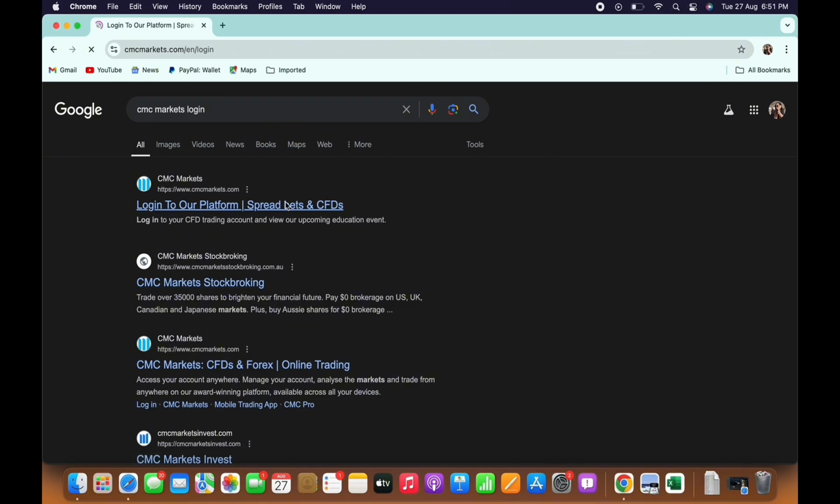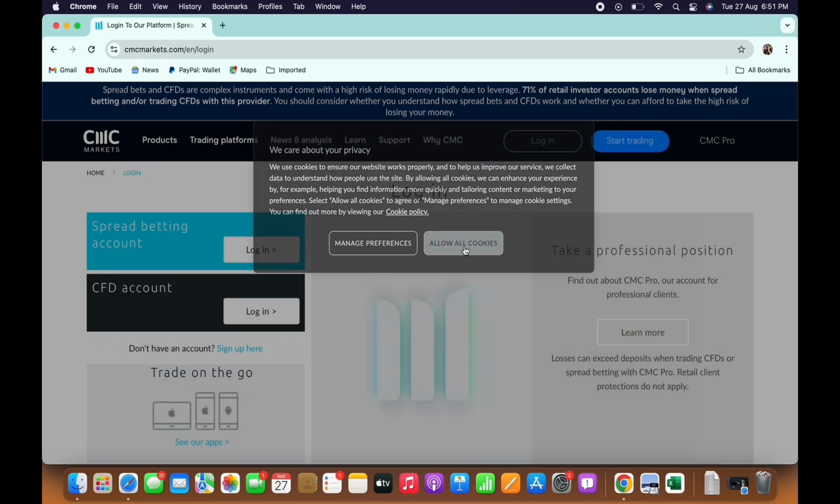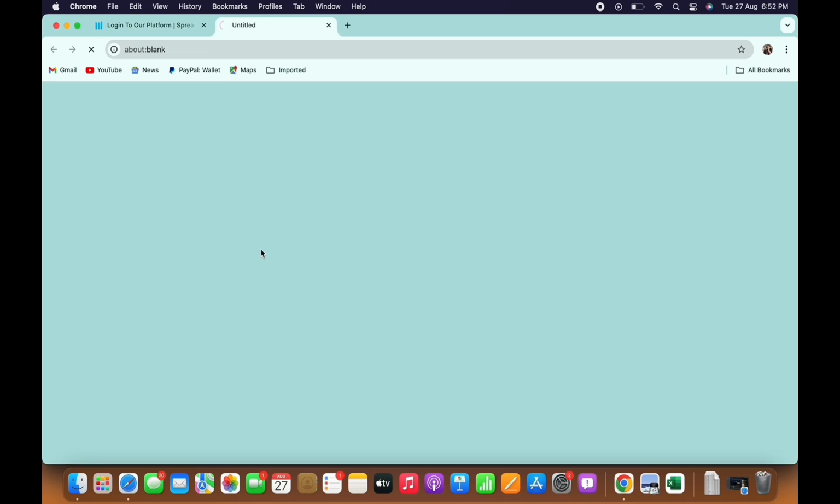You will then be led to the login page of CMC, so go ahead and select the account you want to log into from the provided options. I will select Spread Betting Account.